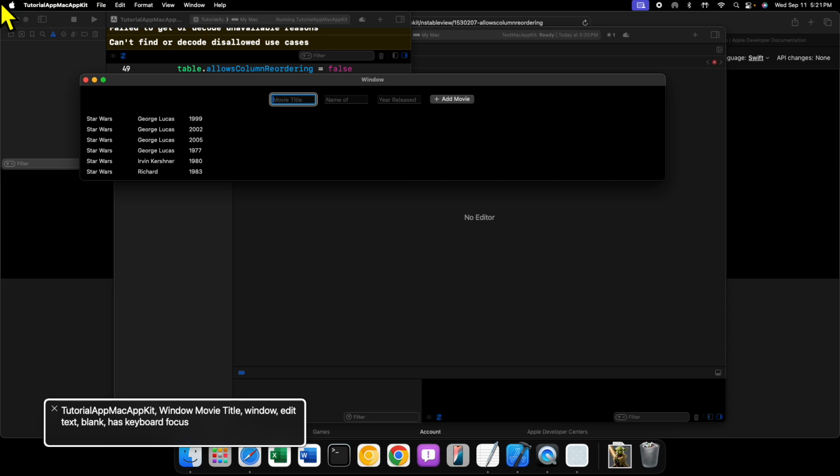Alright, so that pretty much does it for this video on the allowsColumnReordering property to allow or disallow the user to reorder columns in a table view.